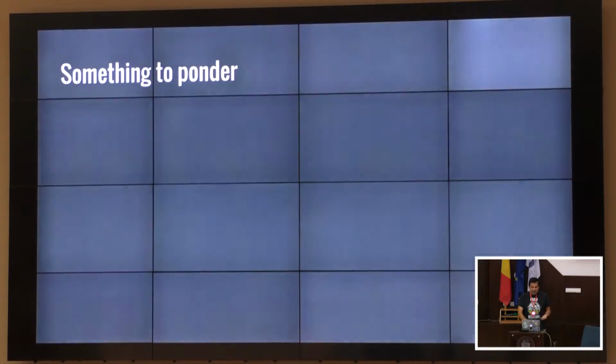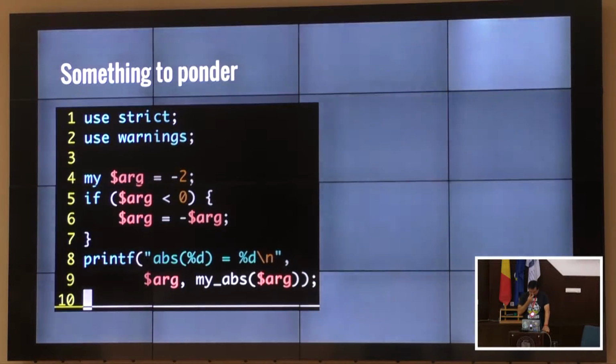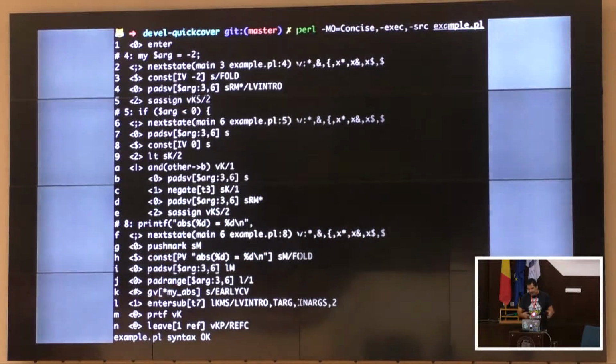So, to ponder, how could we do this? If you take any program like that one, where you know that not all of the lines will be executed, and you run it through Perl concise, we get a large dump of information. Anyone here not familiar with concise output? Okay, good. So some of the slides are not going to waste. This is giving us the opcode that's being executed for that program we were looking at before.